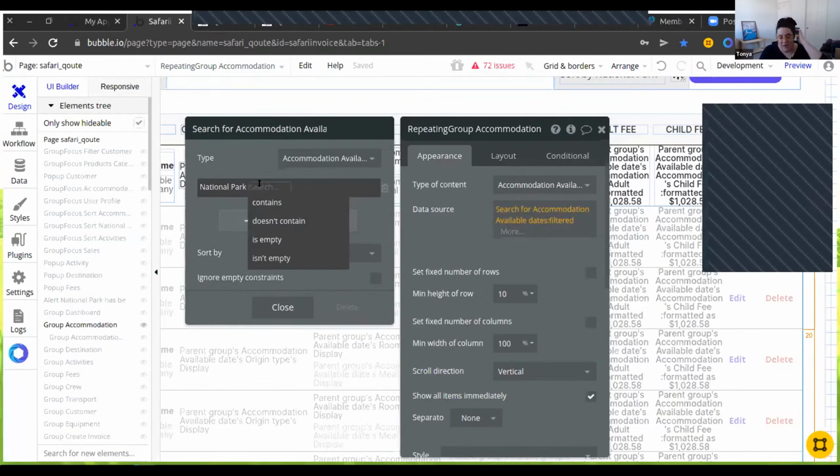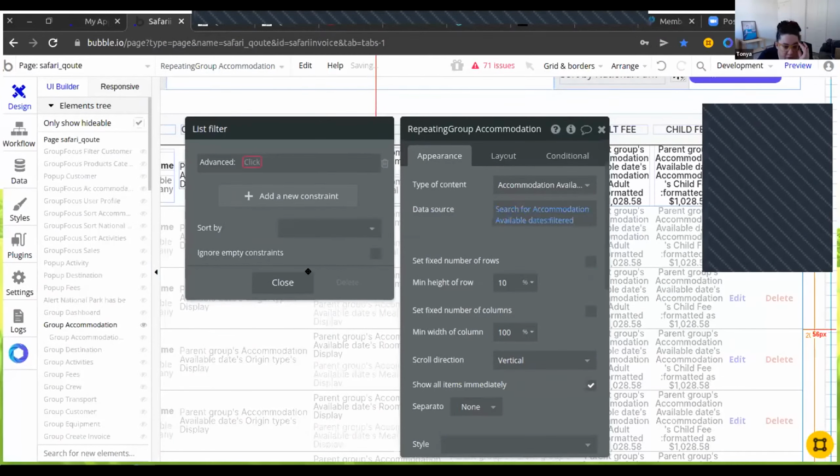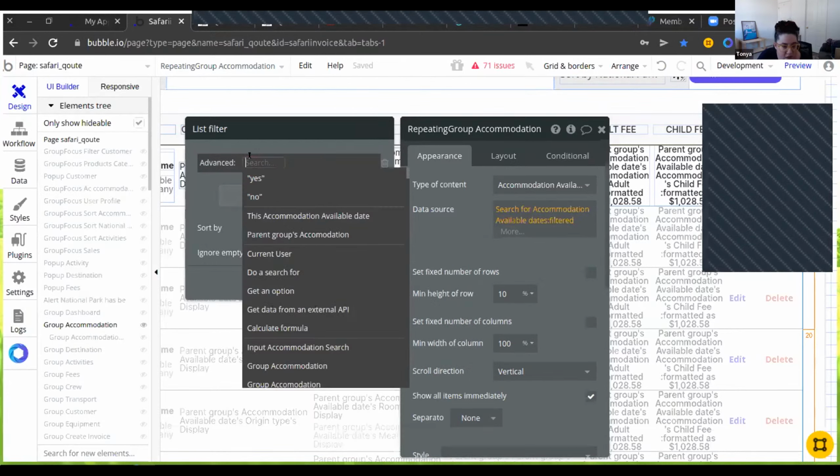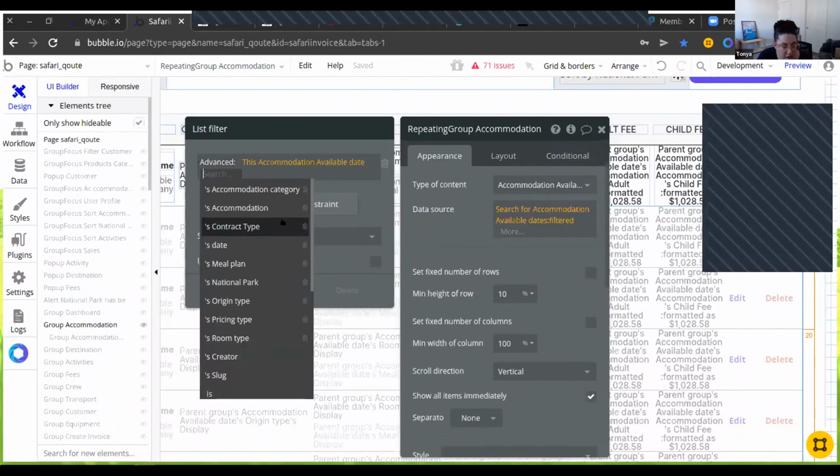Yeah, that's not going to work either. So go ahead and take off the do a search. Just click the delete button. Nope, not the close, delete. Not close, delete. Next to it, yeah. Okay, so click there where it says click up at the top. Yep, there you go. And then this accommodation available date. And then National Park.